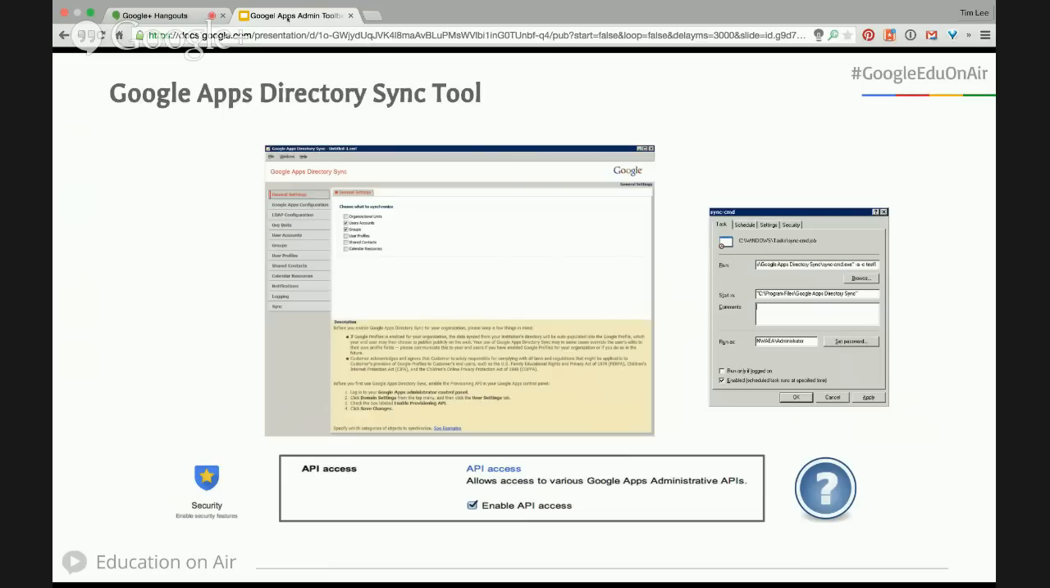The key thing to think about is if you are deploying this Google Apps Directory Sync tool, it gets installed on a server locally within your environment. And it's a one-way sync. It syncs the data from your Active Directory, user accounts or organization units, up into Google. It will also synchronize groups, user profiles, shared contacts, or even calendar resources.